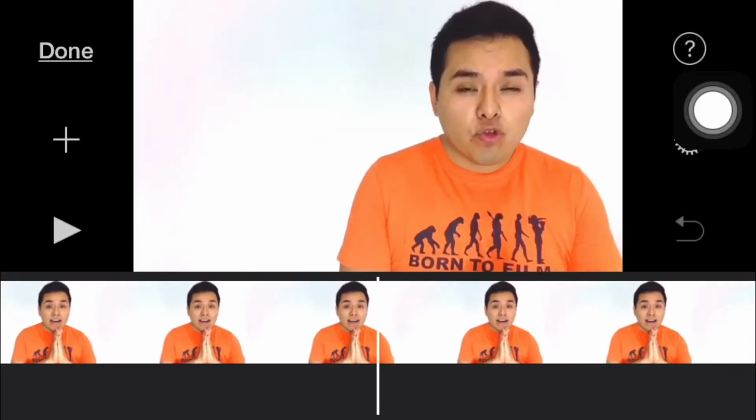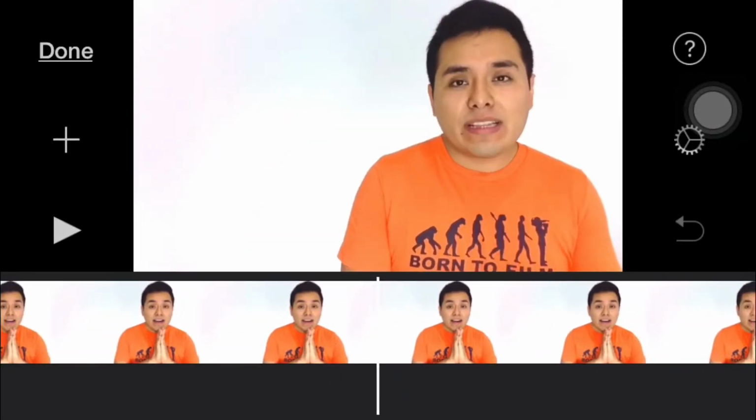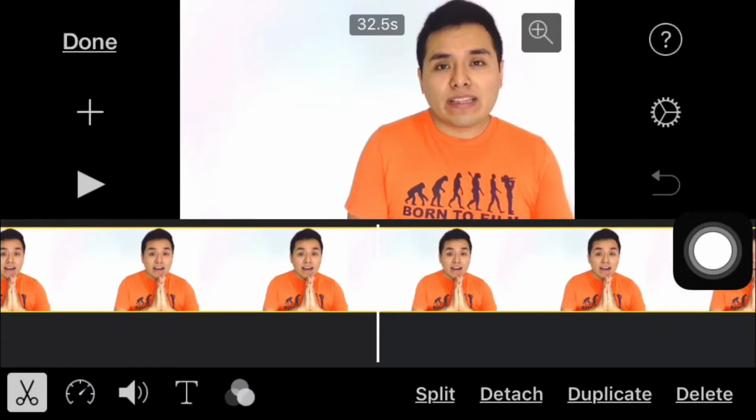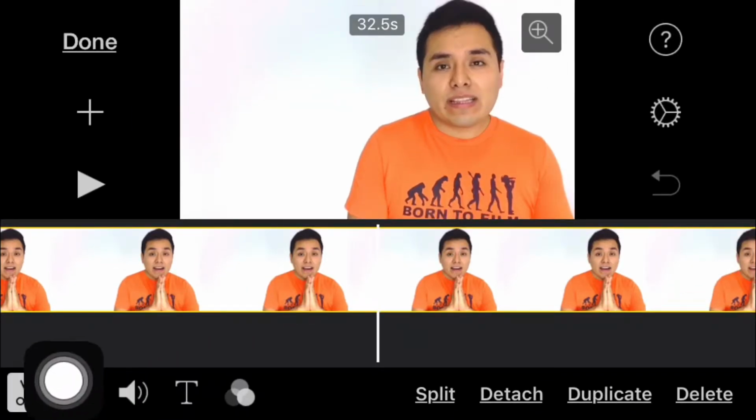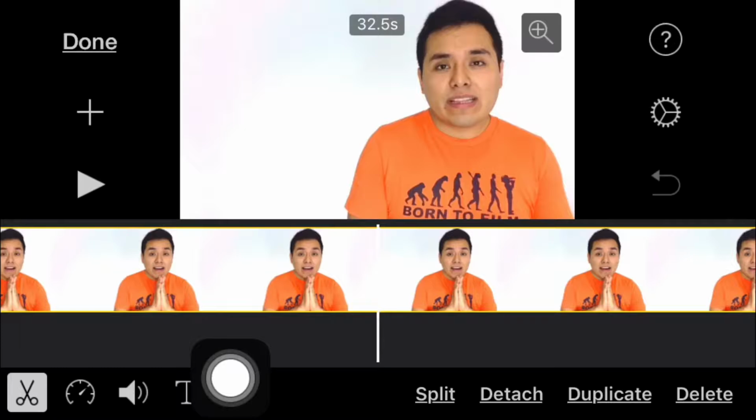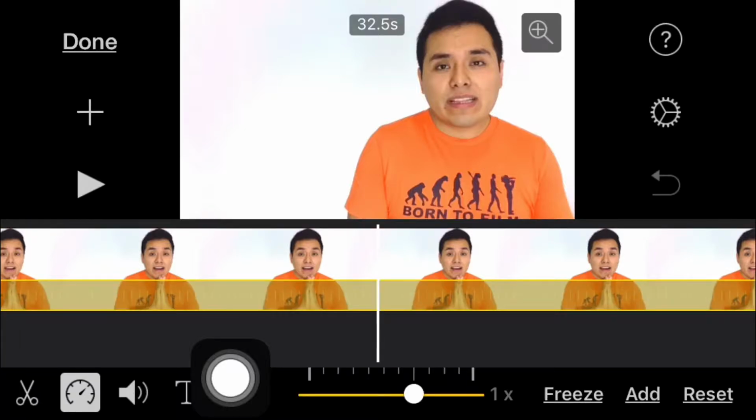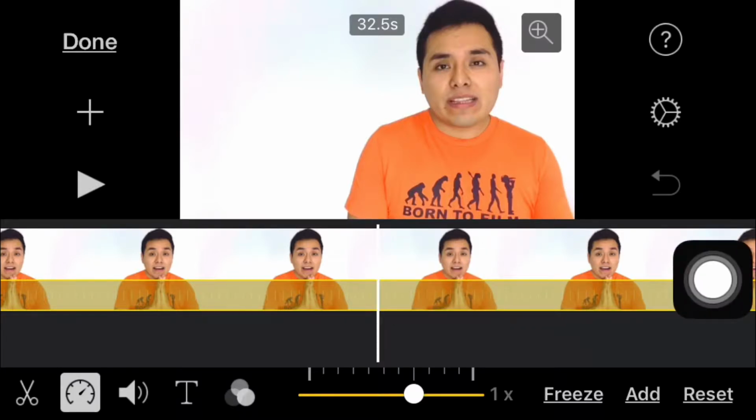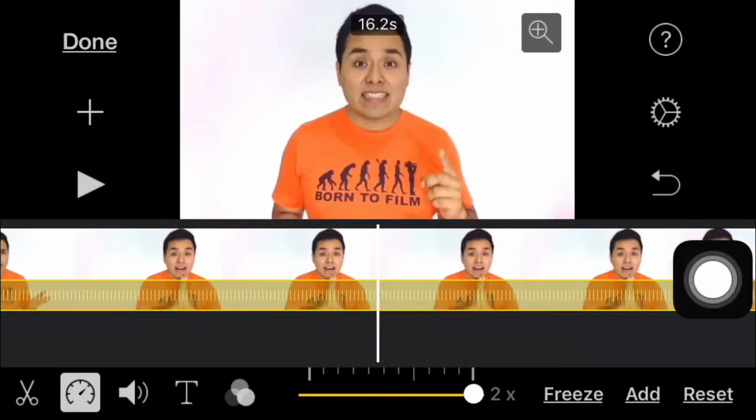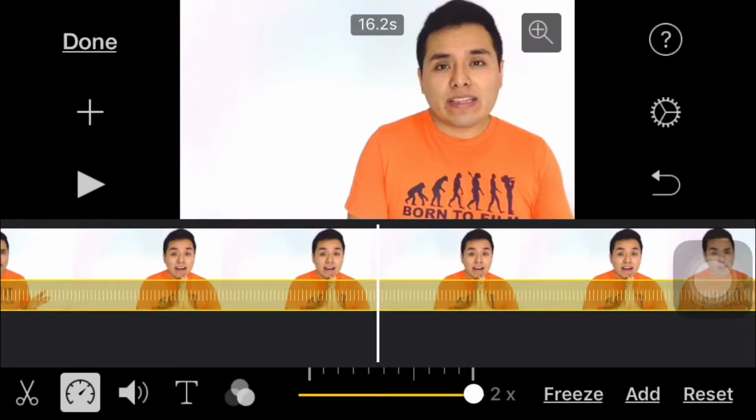be our timeline. So if you want to speed it up, you only have to tap on the timeline right here, and then you're gonna go to the little icon right here on the bottom, tap on it, and you're gonna see this bar. So you're gonna tap on the toggle and speed up your video up to 2 times. That's the way that you can speed it up.